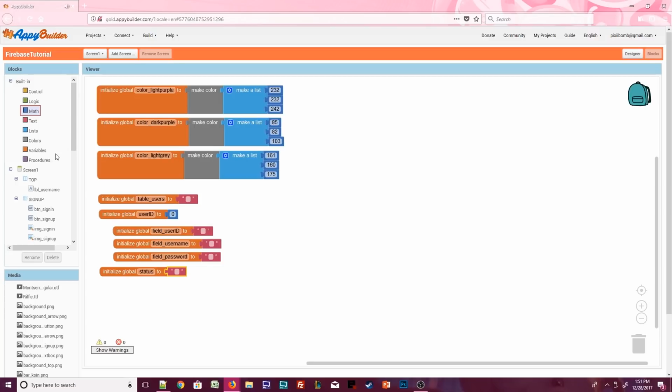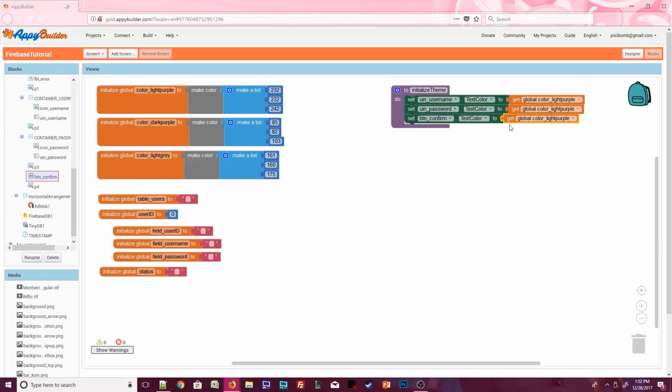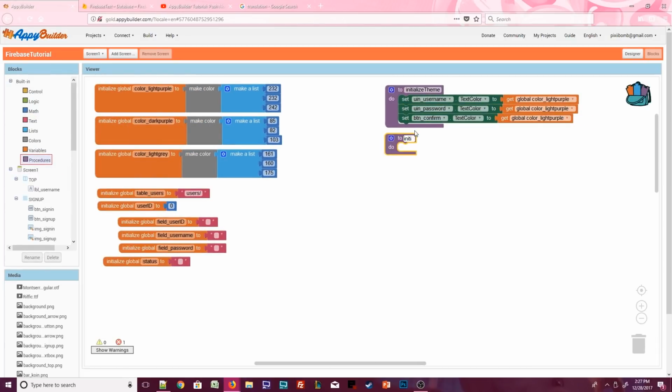If you decided to use special colors while you're following along, let's make an optional procedure called initialize theme. In a future tutorial, I will show you guys how to create different themes, but this one is going to be super easy cheesy. I'm going to change the text color of both text boxes and the confirm button to be light purple. The next procedure is called initialize tags.